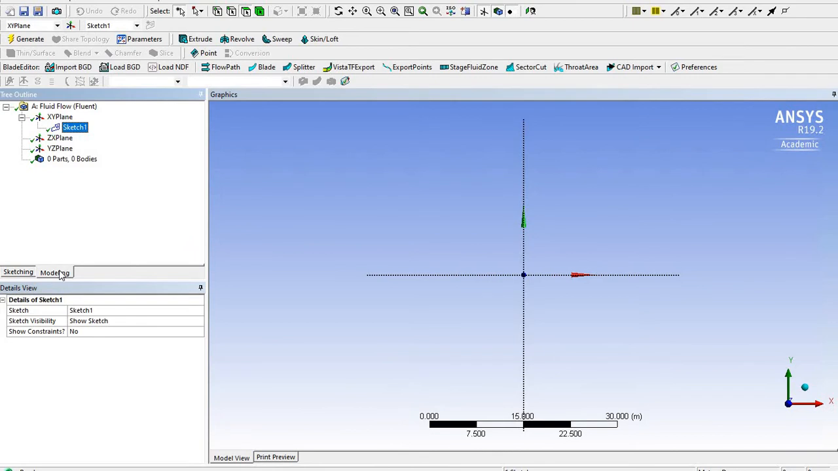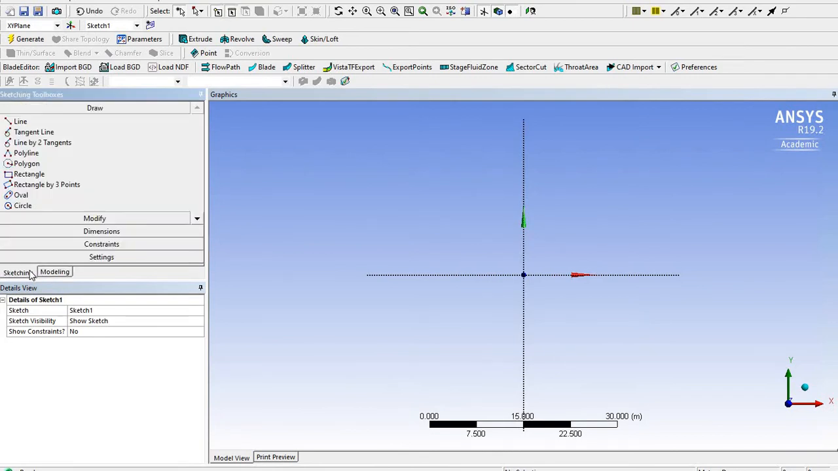So I selected the sketch. I'm in the modeling right now. I'm going to go to the sketching. There are these drawing tools. You can go down. There are other tools as well, like circle, ovals. I'm going to work with the rectangle.